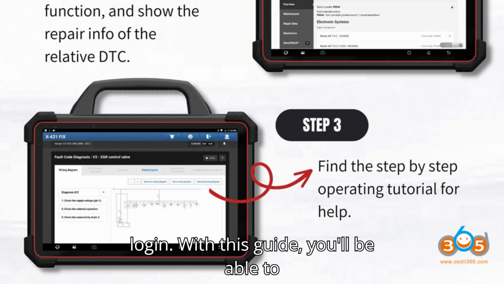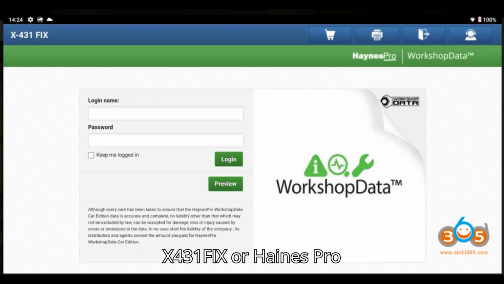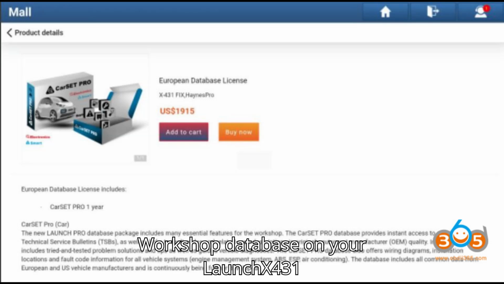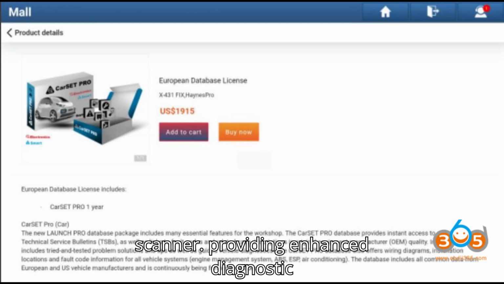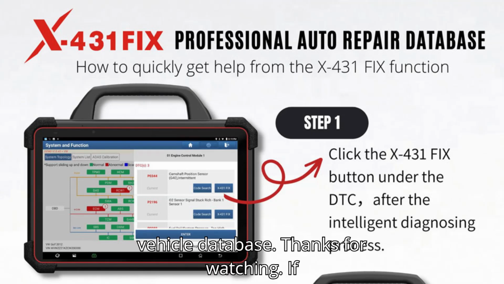With this guide, you'll be able to purchase, activate, and use the X431 Fix or HaynesPro Workshop database on your Launch X431 scanner, providing enhanced diagnostic tools and access to a comprehensive vehicle database.